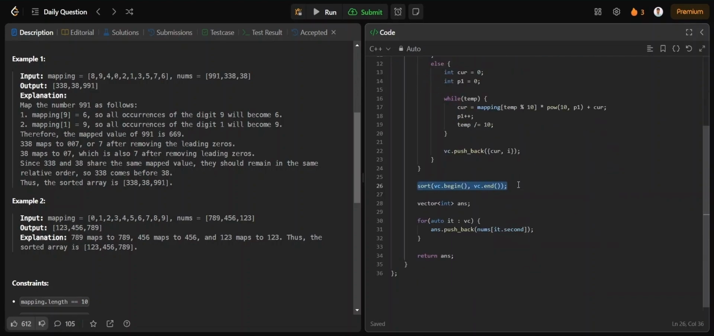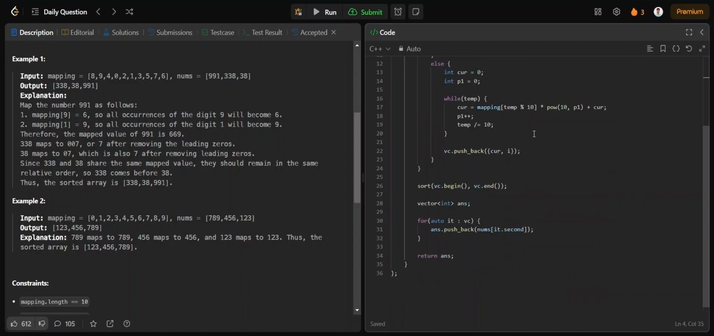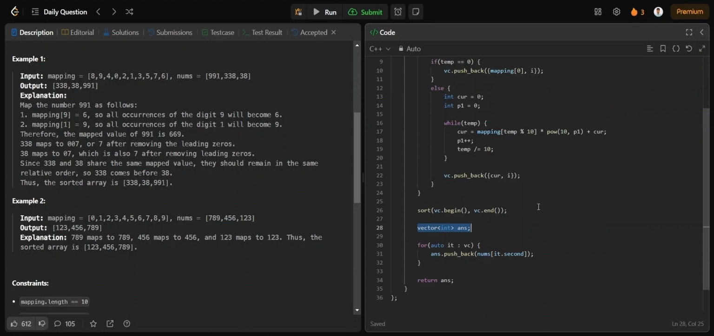And to sort all the elements, it will take big O of n log n time, and this for loop also takes big O of n time. So the overall time complexity, you can say, is big O of n log n. And what is the space complexity? We are storing all the elements' indices along with the mapped value. So for this vector, the space complexity is big O of n, and we are also creating another answer array. It will also take big O of n space. So the overall space complexity will be big O of n.